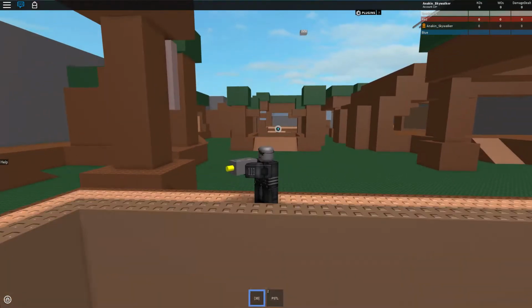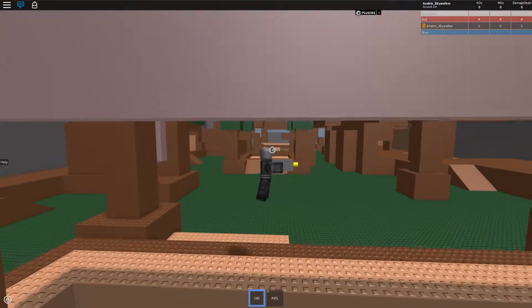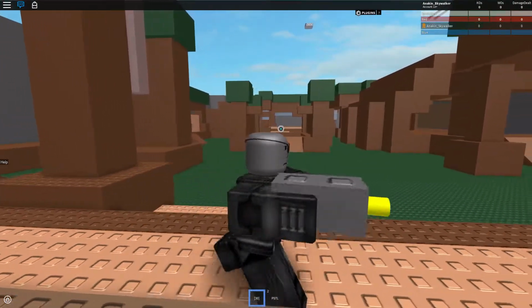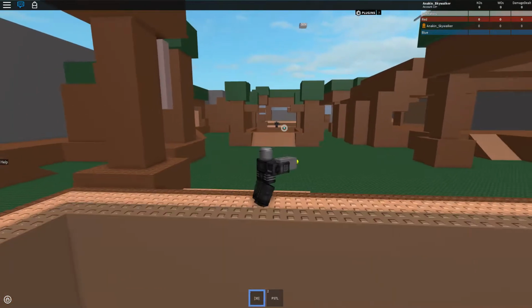It'd be a lot easier compared to if I was zoomed out, where he's kind of a little bit smaller, right? So the bigger he is, the more shots I could see and probably land.